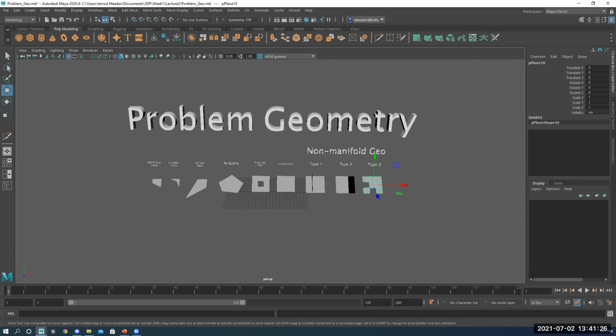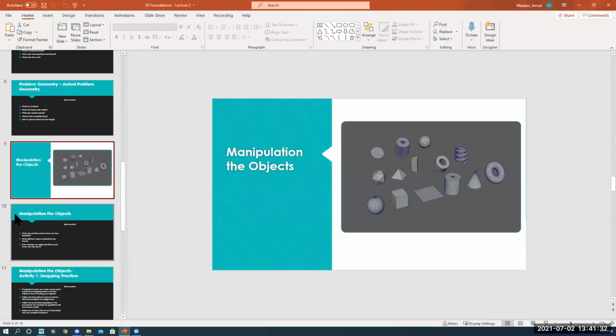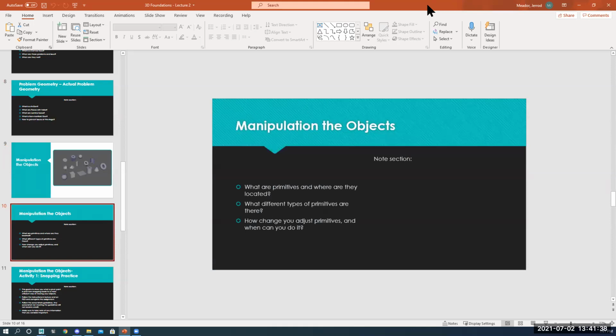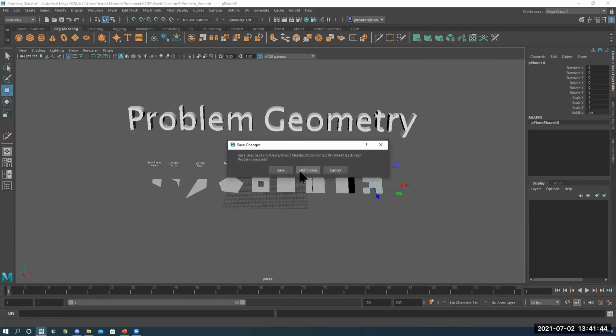All right, so let's go right here. I'm trying to remember which part I need to go to next. Actual problem geometry. Oh, yes. Our objects, manipulating our objects. So I'm going to bring this over here so I can keep this open. I'm going to go ahead and do new.